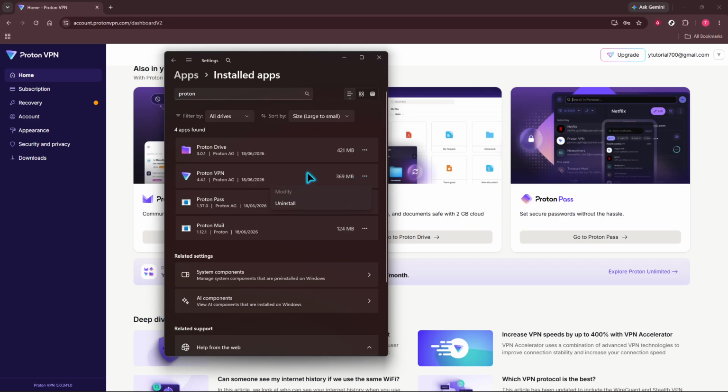Next, click Uninstall. Windows will usually ask you to confirm this action, so when the second uninstall prompt appears, click Uninstall again. This confirmation step is there to make sure you don't remove an app by accident. At this point, the uninstall process will begin. Give it a moment to finish, and avoid closing the settings window until the process is complete.